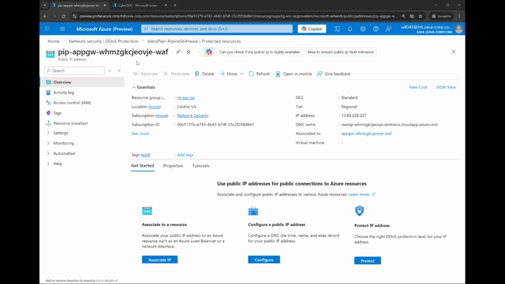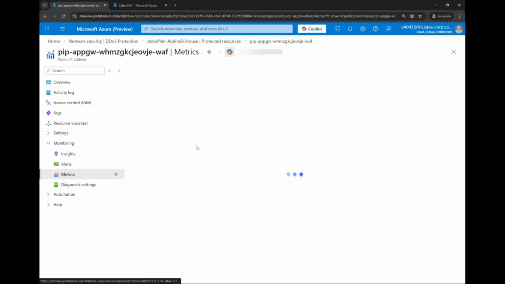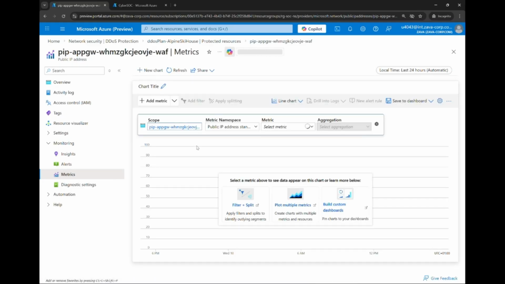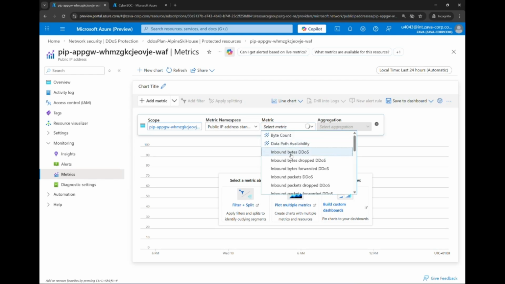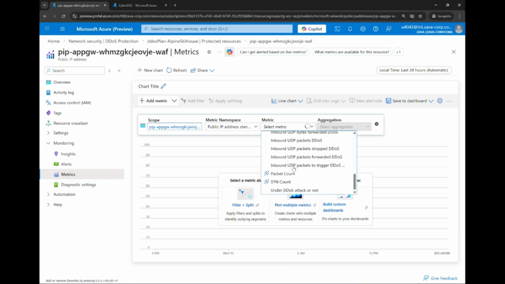However, when it comes to alerting and, for example, logging, you still need to do an extra step. To configure this, you'll go, as you can see here, to the public IP address where you want to enable it. Under monitoring, you will go to, let's start with metrics. When you go to metrics for an IP, select metrics. The first one, and this is a very important one to keep in mind, is Under DDoS attack or not.